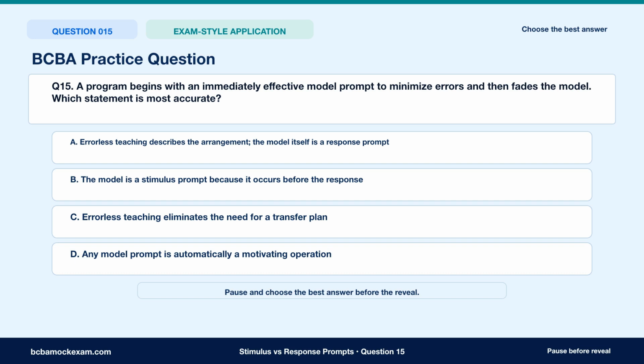Question 15. A program begins with an immediately effective model prompt to minimize errors and then fades the model. Which statement is most accurate? A. Errorless teaching describes the arrangement. The model itself is a response prompt. B. The model is a stimulus prompt because it occurs before the response. C. Errorless teaching eliminates the need for a transfer plan. D. Any model prompt is automatically a motivating operation. Choose the option that classifies both where assistance occurs and how it is reduced when the stem asks for both. Pause here and follow the sequence once more before answering.